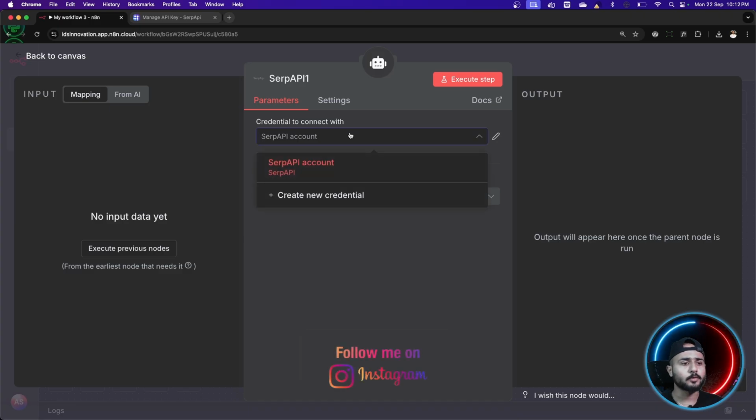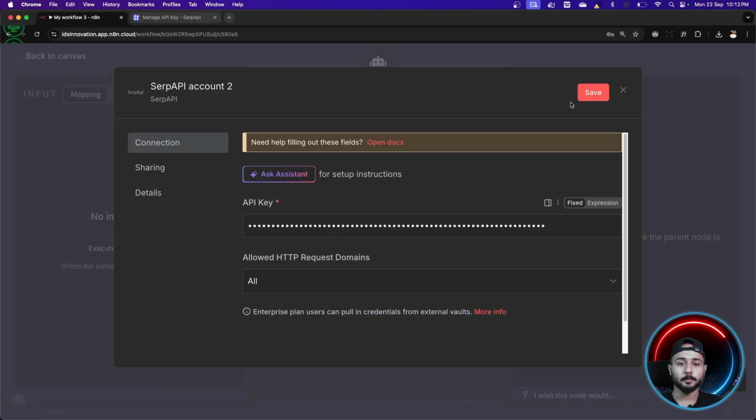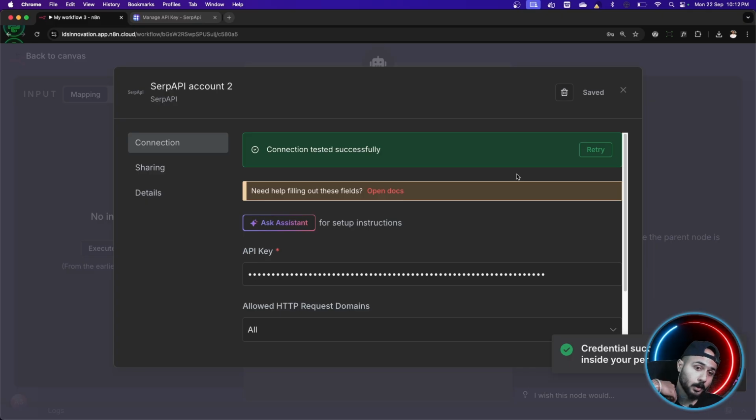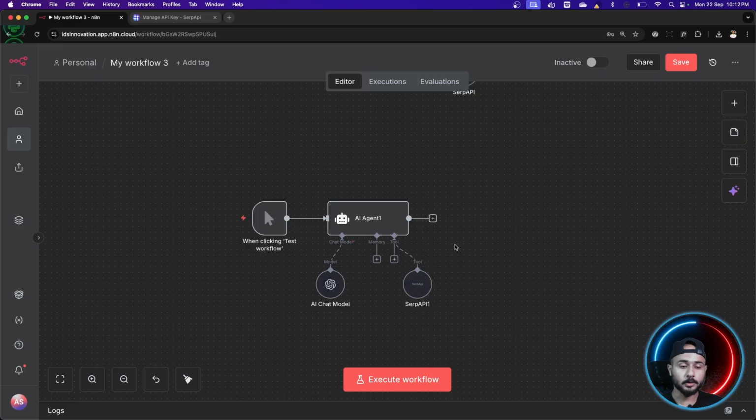So now I have to use one SERP API account. There is one I have already attached, but let me just do one more time. You simply have to paste your API key, which is simply copied from here. You just have to paste it here. Once you paste it, save this, and bingo, that's it. That's all you have to do to connect your SERP API with your AI agent. So that's it. We are set up.